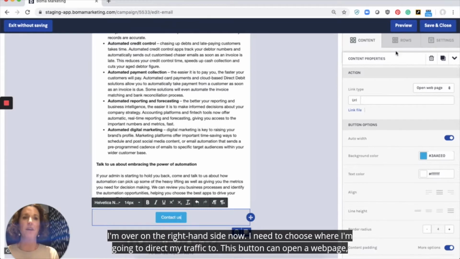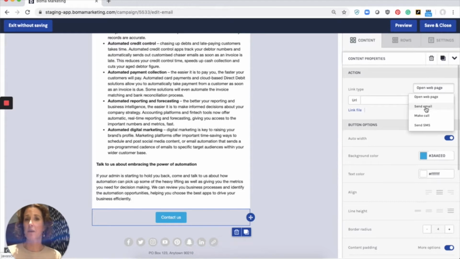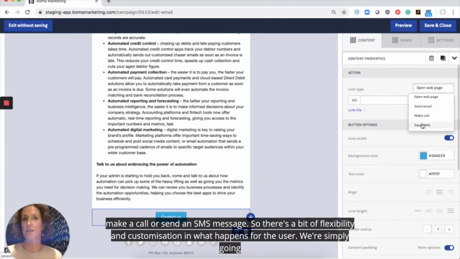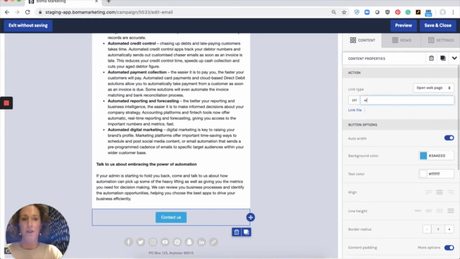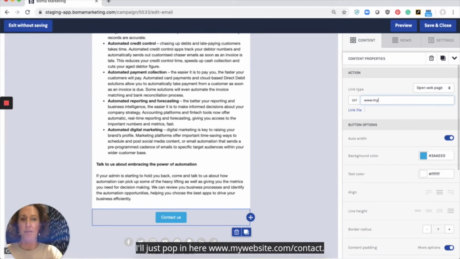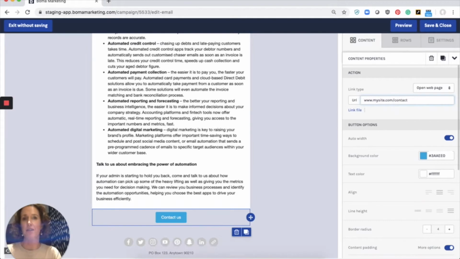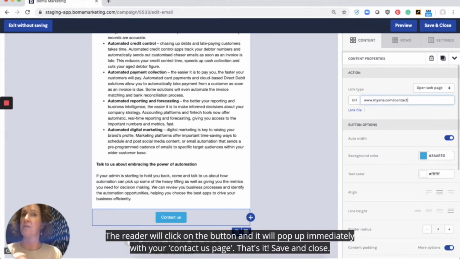Over on the right hand side now, I need to choose where I'm going to direct my traffic to. Now this button can open a web page, it can send an email, make a call, or send an SMS message. So there's a bit of flexibility and customization in what happens for the user. We're simply going to send them to a web page in this instance. So I'll just pop in here, maybe mywebsite.com/contact. So they'll click on the button and it will pop up immediately with your contact us page.